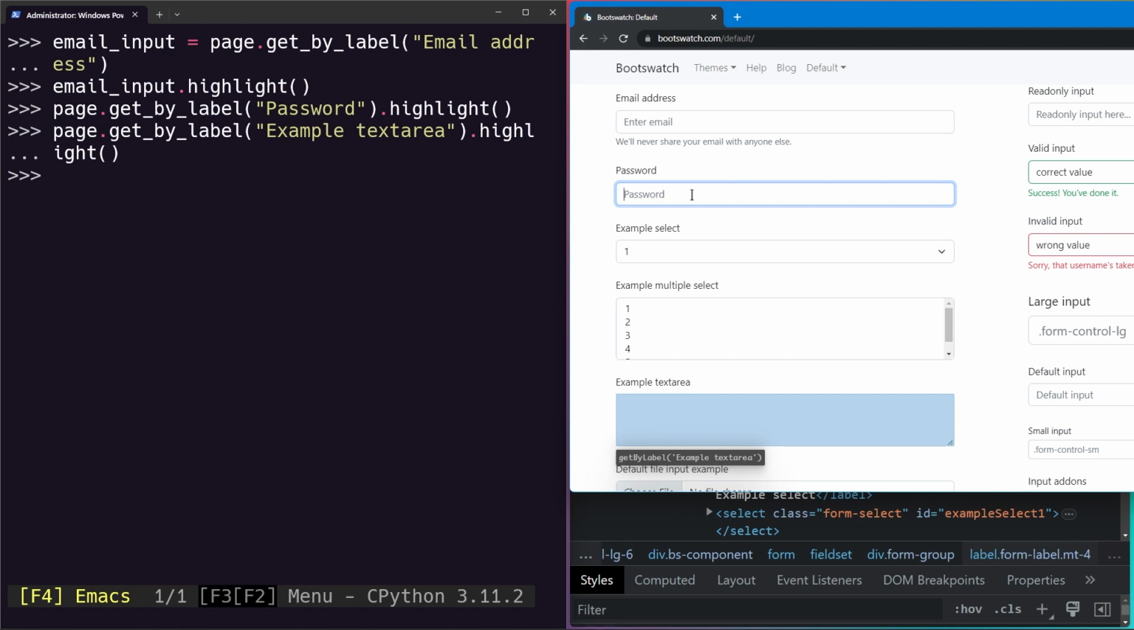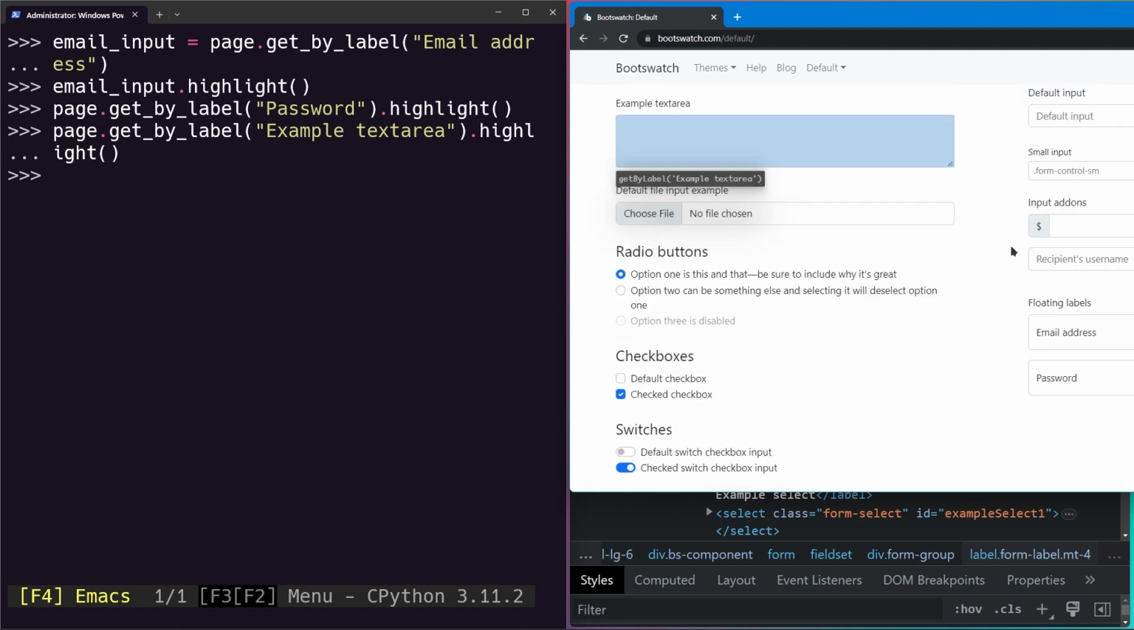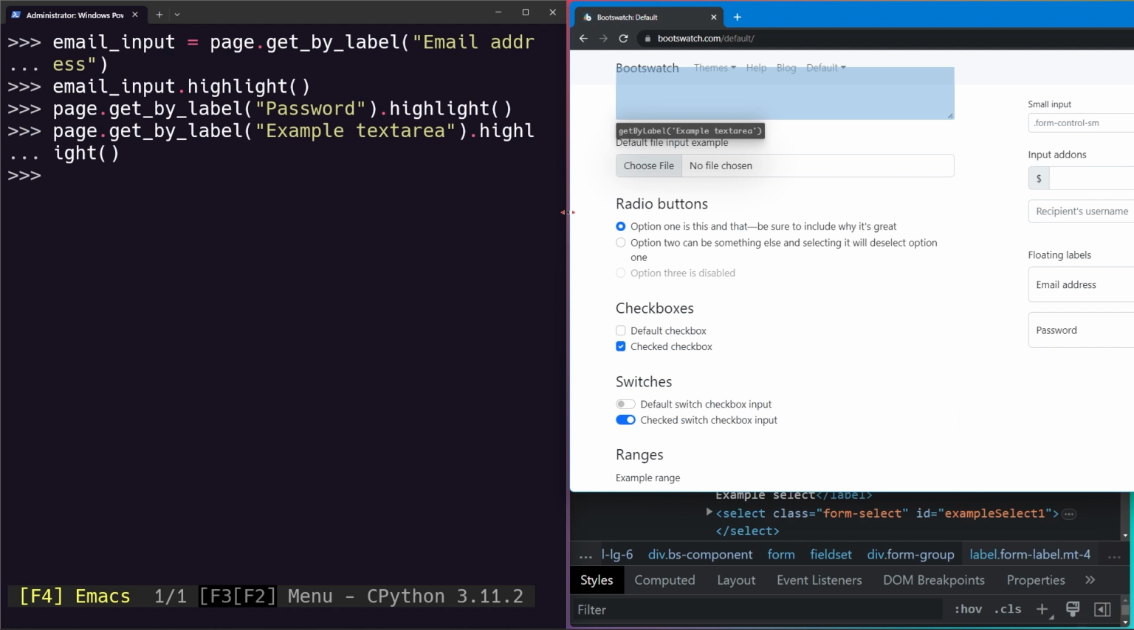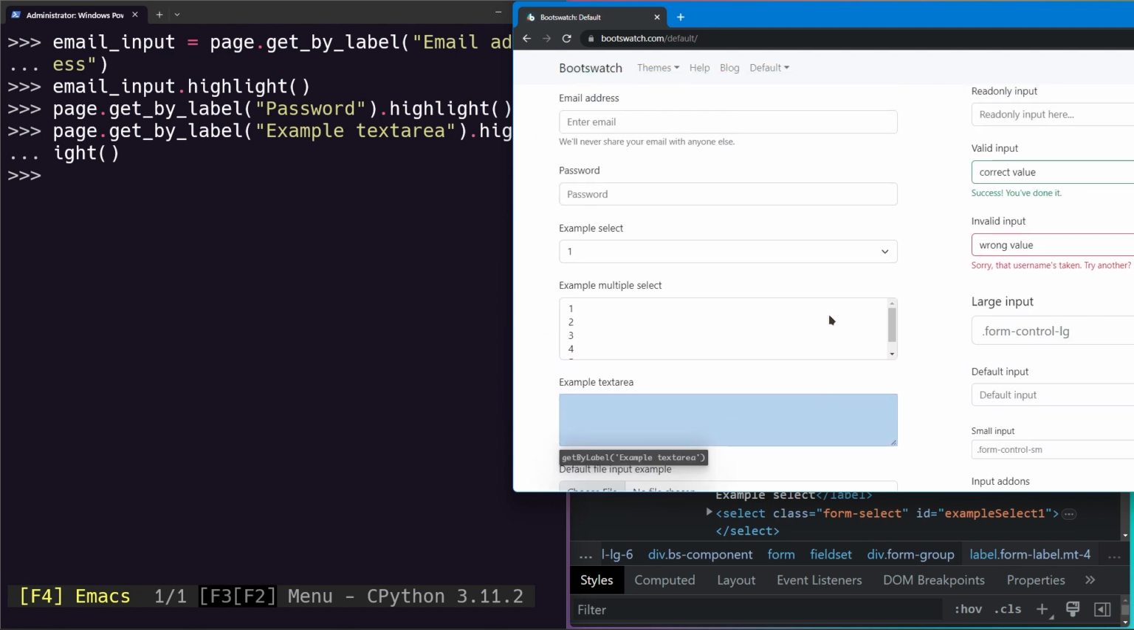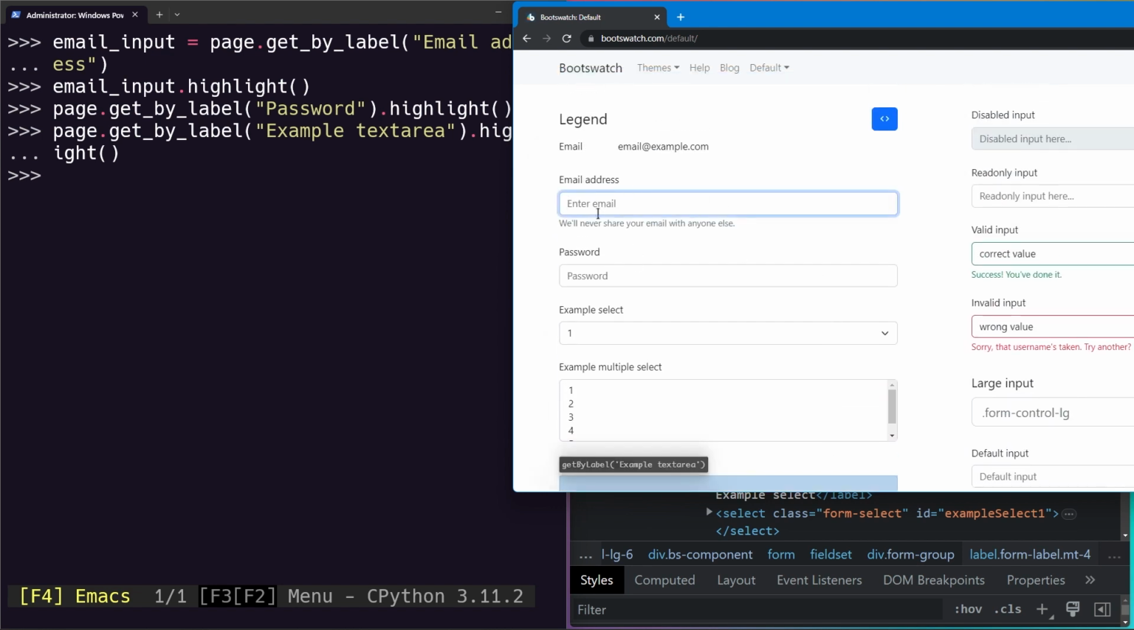So if any input field has a label, we can select it using the get by label method. Now, what if an input field does not have a label associated with it, like this right here? You will find some input fields with the placeholder instead of a label. In this case, of course, it is a label, but what I'm talking about is this one right here. That is, it has a placeholder, that is enter email, and if I do enter something, that goes away.